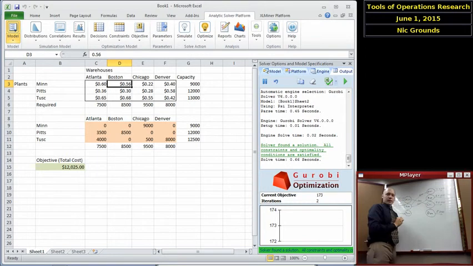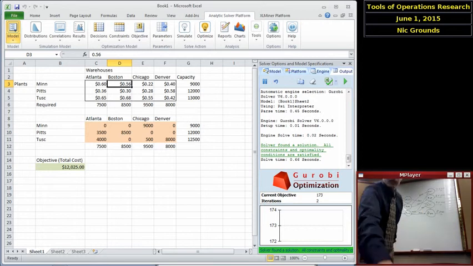Okay? And so forth. So we can find where Tucson sent its goods, and it sent its goods to three different locations. 4,000 of it went to Atlanta. Some of it went to Chicago to meet the demand in Chicago that wasn't quite met by Minneapolis, which was 500 units. And then finally, the remaining Tucson capacity was sent to Denver, and that was the 8,000 that Denver required.